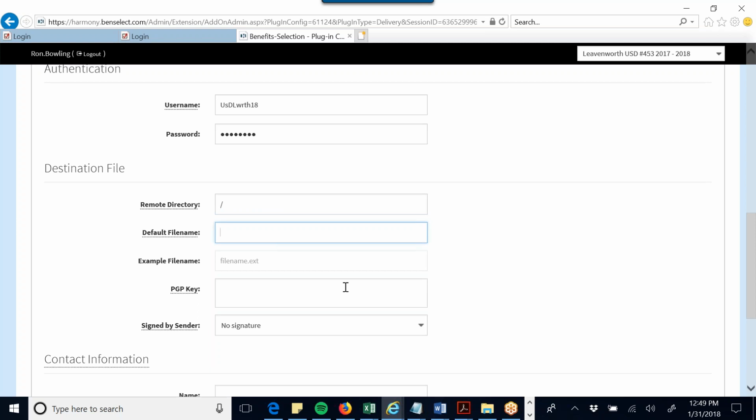Here's where you'll name the file. So again, in this case, we're going to name it test Leavenworth. So when the file goes over, this is the actual name of the file when it lands on their server.